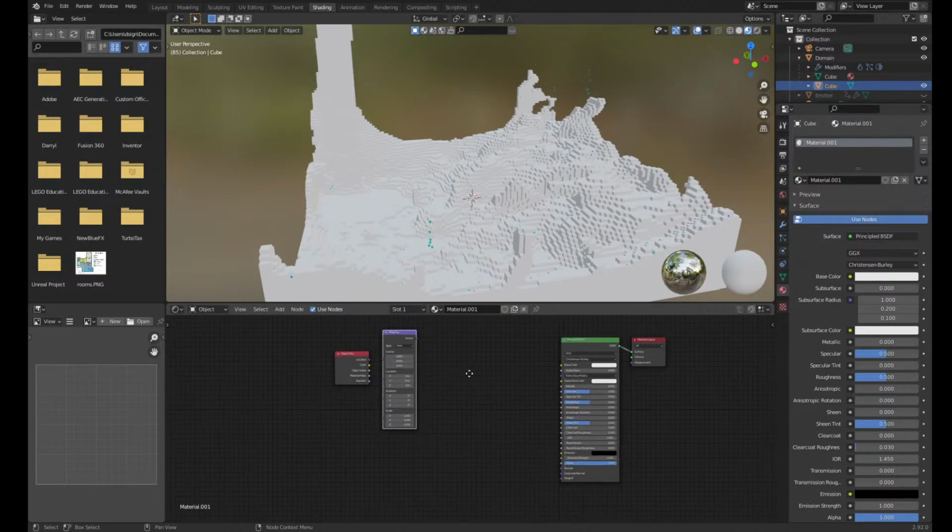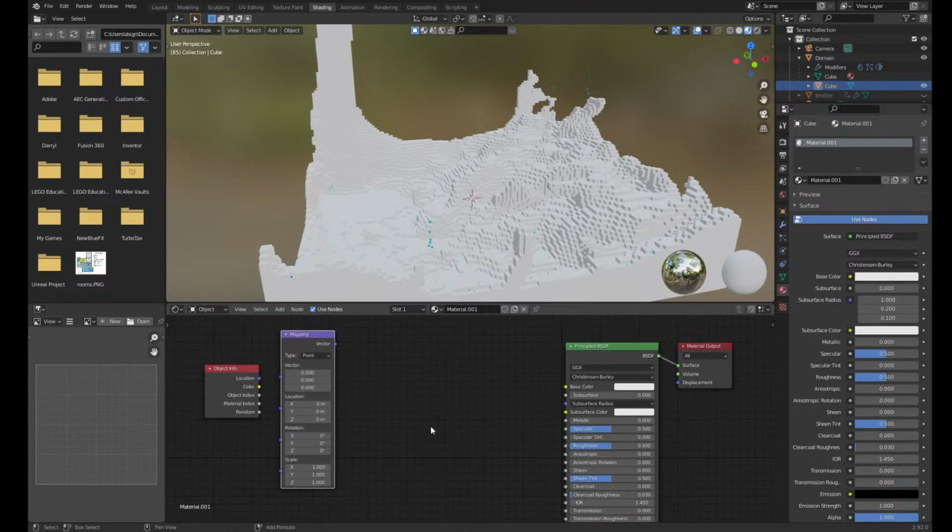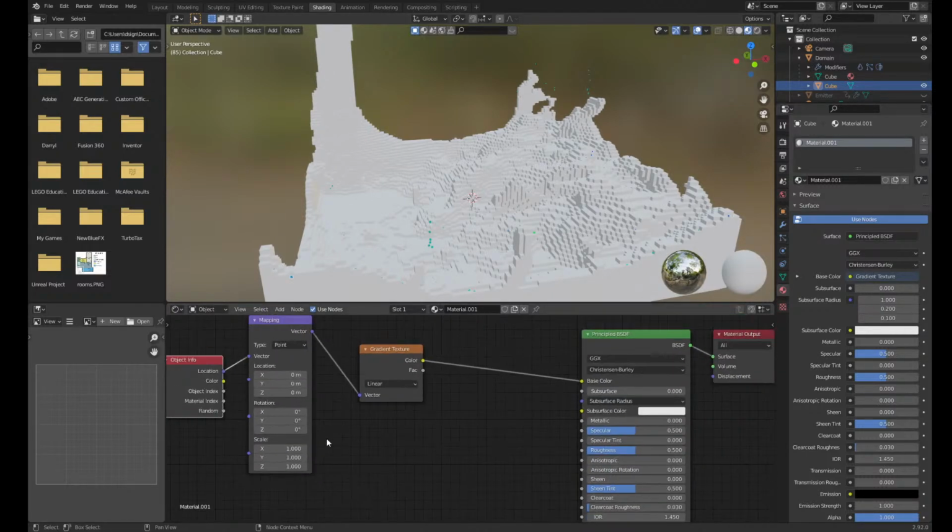Texturing is always the tough thing for me, trying to figure out all of the nodes and stuff. I've been working with this for like a year, and I still can't figure it out sometimes. Gradient texture, go vector to vector, color to color, and location to location.